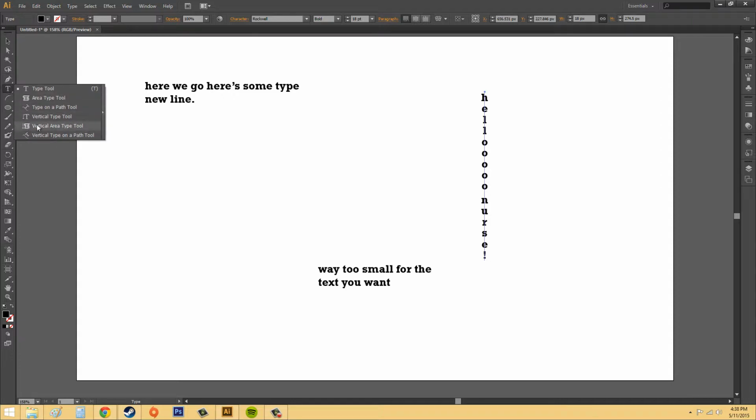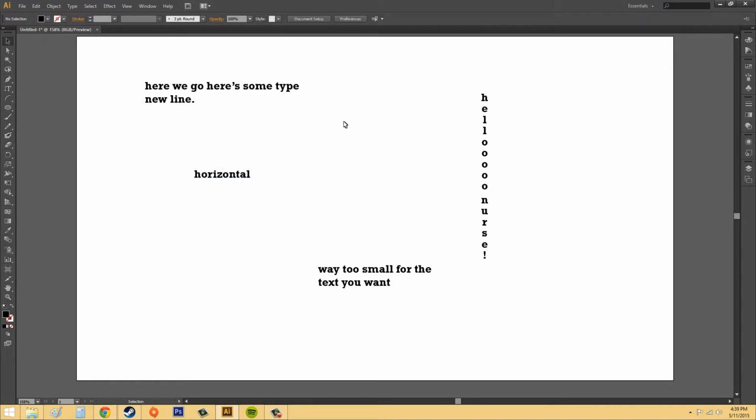Let me go to the vertical type tool. If I hold down Shift, it's going to switch it to horizontal. Too easy. It helps you get through things way faster without having to switch between the different tools.